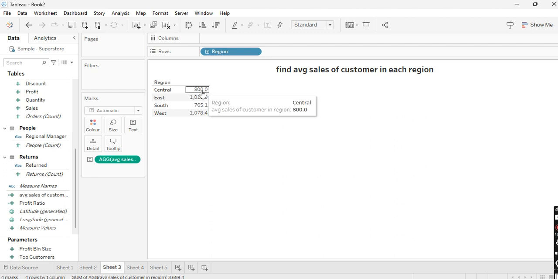And as you can see, we have found our average. In the central region we have an average customer sales of 800, in east we have 1015, in south 765, and in west 1078. So as you can see, we have found the average for each customer in the regions.